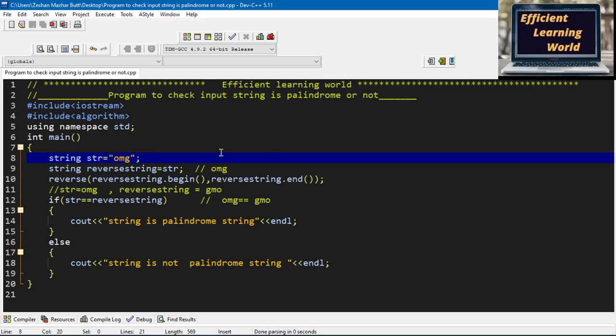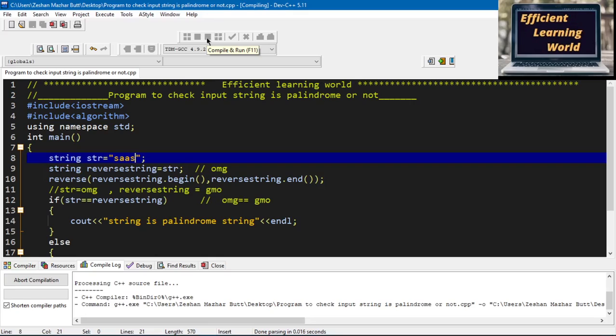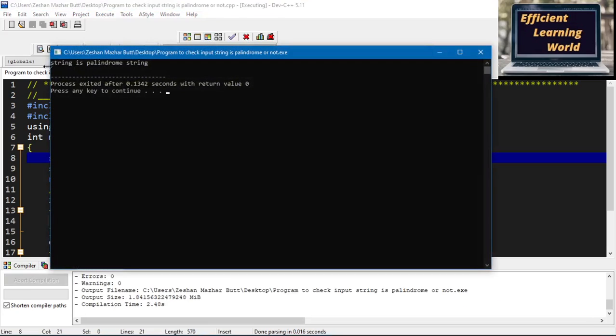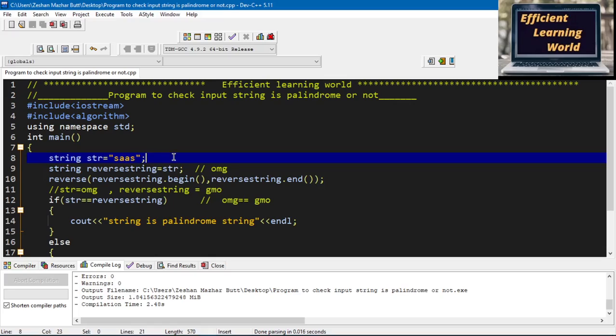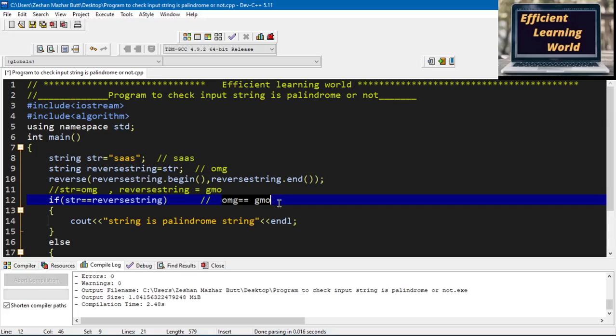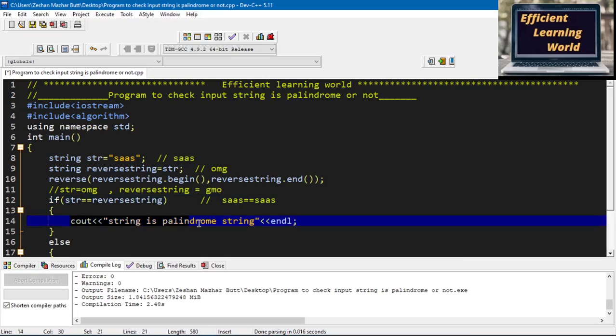So let's suppose I initialize it with SAAS. You can see that SAAS is a palindrome string. So let's compile and run our code. Okay, you can see that it says string is a palindrome string. Why? Because if you reverse this string, you will also get SAAS as the output. So this if condition will be SAAS is equal to SAAS. These are equal, so the if body will be executed and it will display that string is a palindrome string on the console.